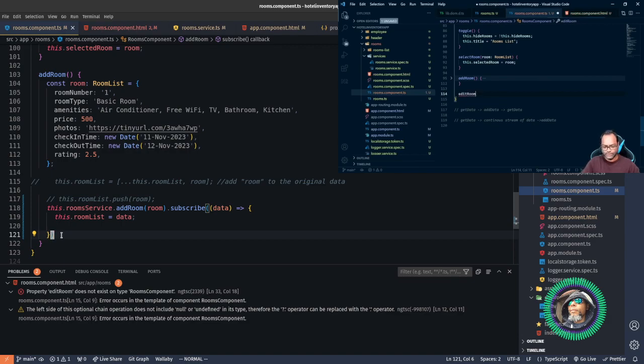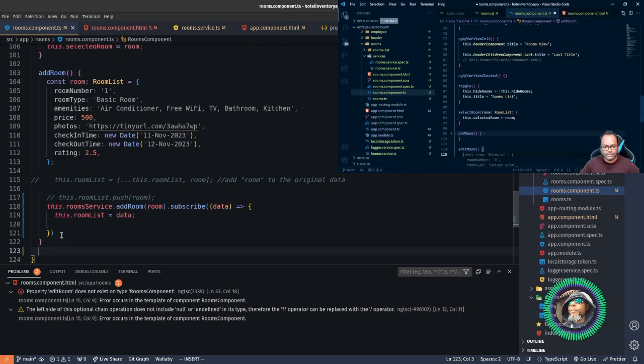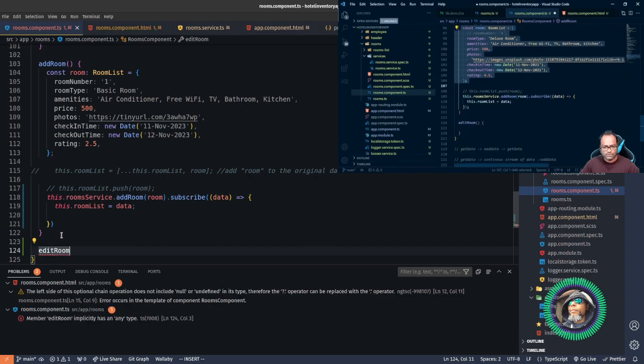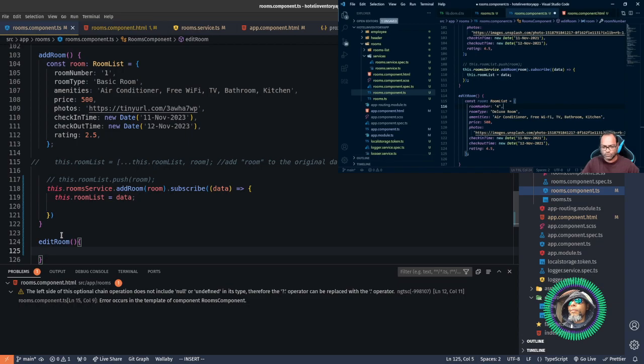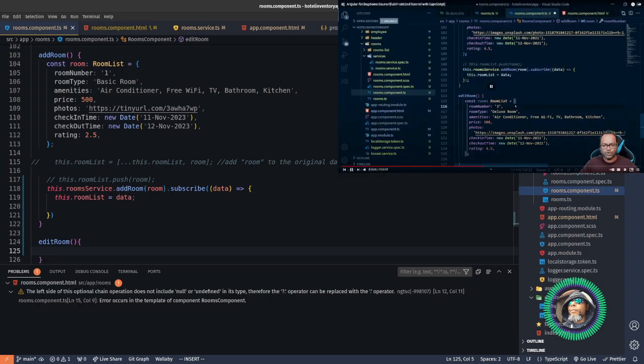Okay, so edit room function. And as we said, we are going to just use the dummy data here as well. So I'll take it from this, and I'll say room number 3. So this data will be updated for room number 3.